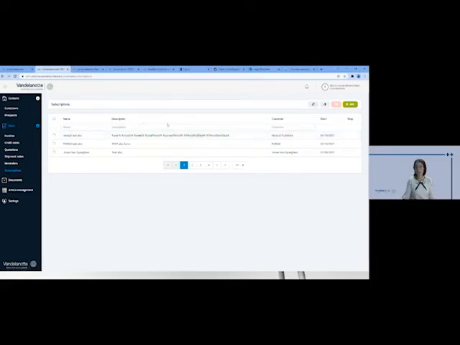So this is how to create sales invoices in our invoicing app. Of course, if you have your own sales invoices in your own program, you can inject them or upload them to our platform.